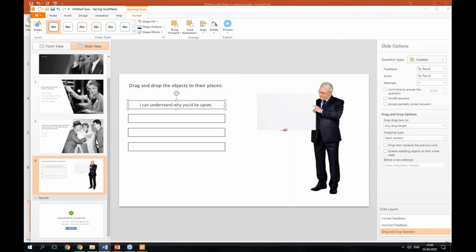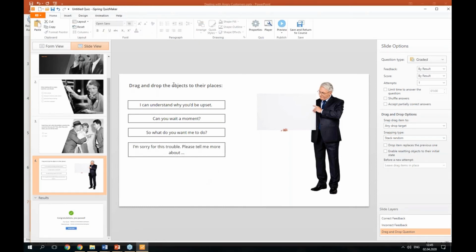Okay, looks great. The second one. The third one. And the last one. Looks great, and let me also change the question here. Let me copy and paste it. Okay, looks great.